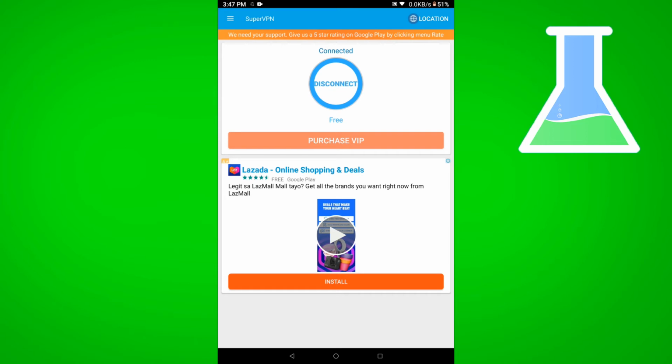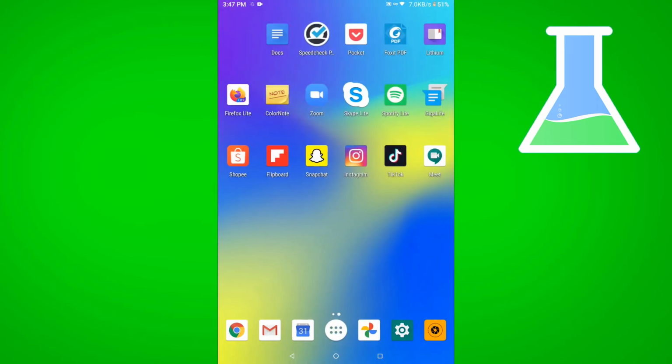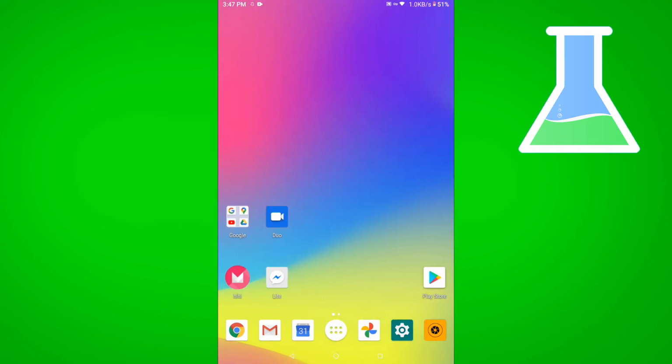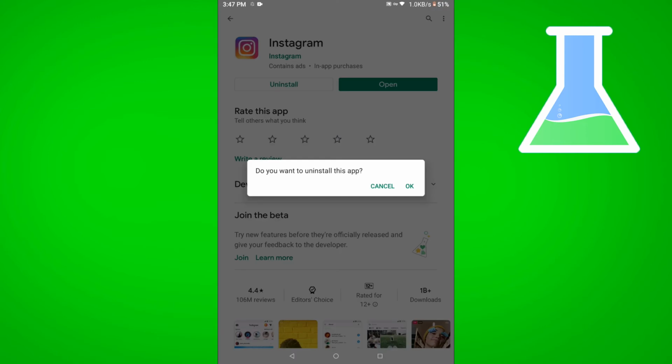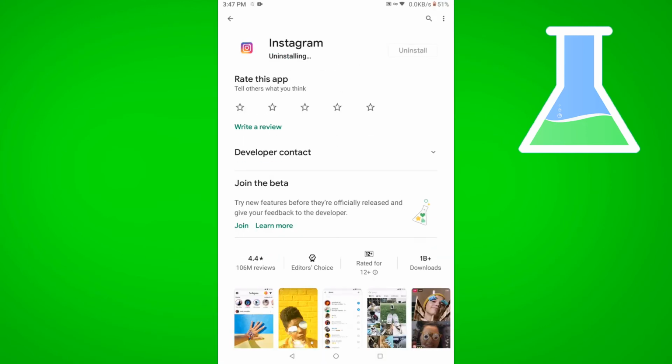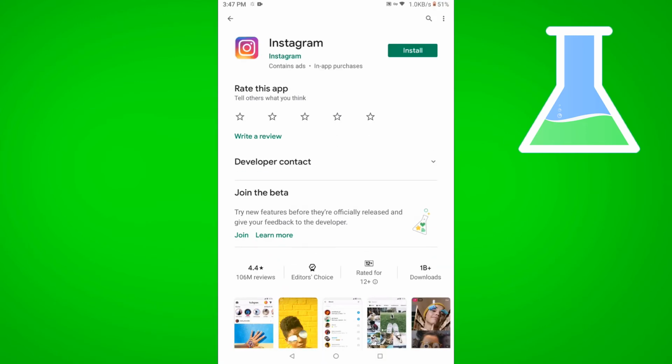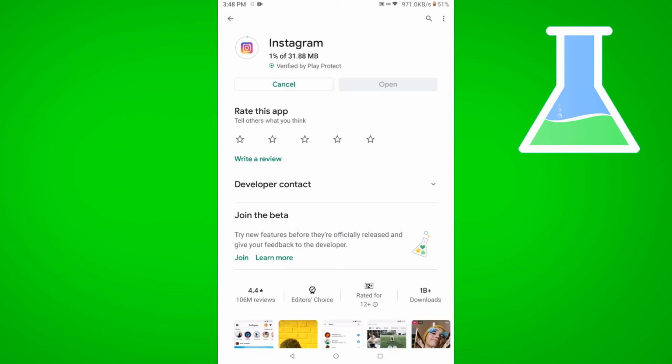So now that we are connected in the VPN, what we are gonna do is to uninstall Instagram in our device. So go to Play Store, go to Instagram and then tap uninstall. So let's confirm it. And once Instagram is uninstalled, while you're running your VPN, you want to install it again.